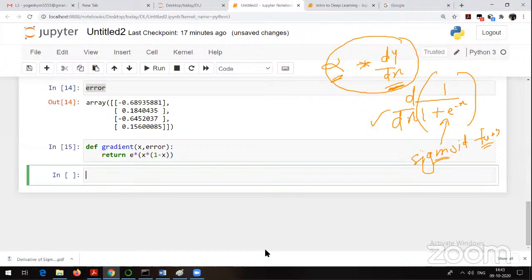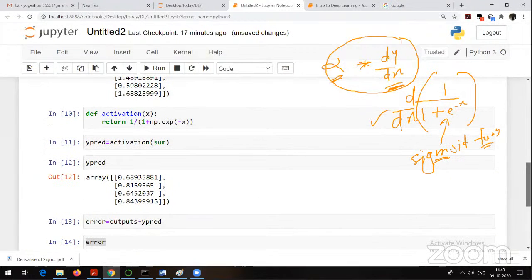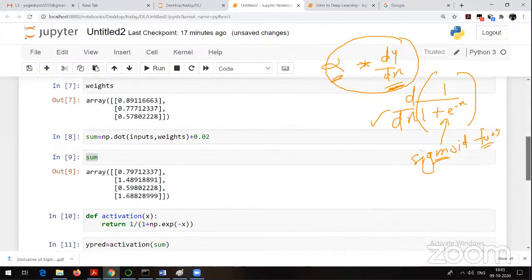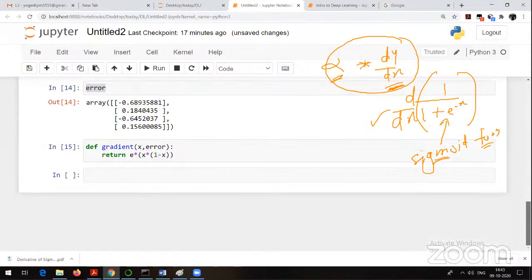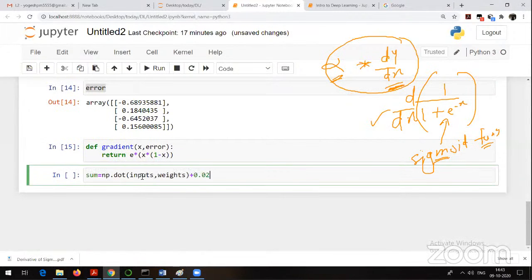After that, now we will apply this gradient descent function to our data. How? Let me show you. We have already calculated a sum. How did we calculate it? Let me copy this particular line. Sum is equal to np dot inputs, weights plus 0.02. This is the sum, right? This is what we got.